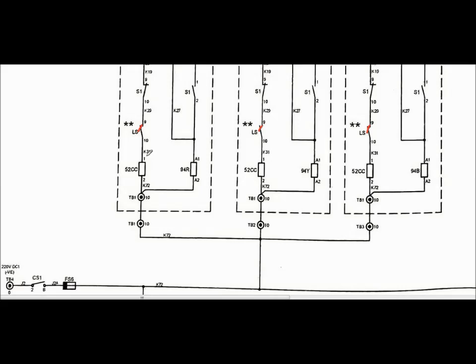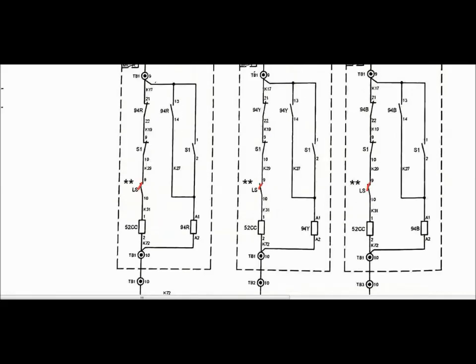As soon as the circuit breaker is in on condition, the auxiliary contacts will change their position. That is, this auxiliary contact comes to NC position, and these contacts come to NC position, and also this contact comes to NO position. This contact comes to NO position, and this contact comes to NO position. That is, for red phase, yellow phase and blue phase, these three auxiliary contacts come to NC position.